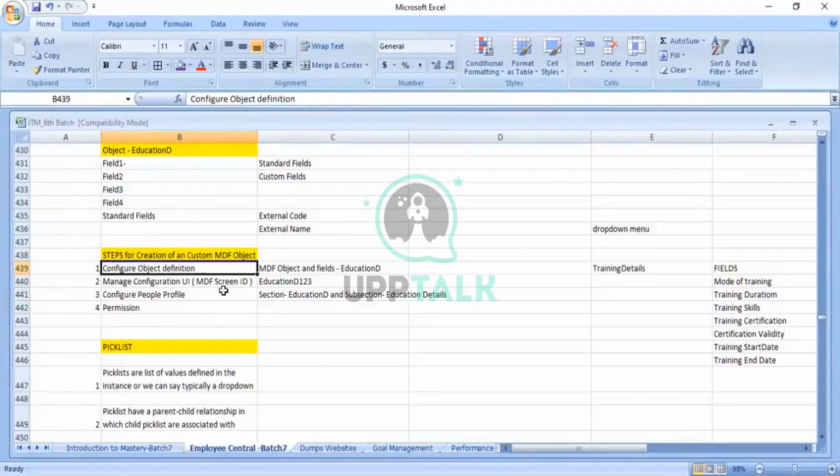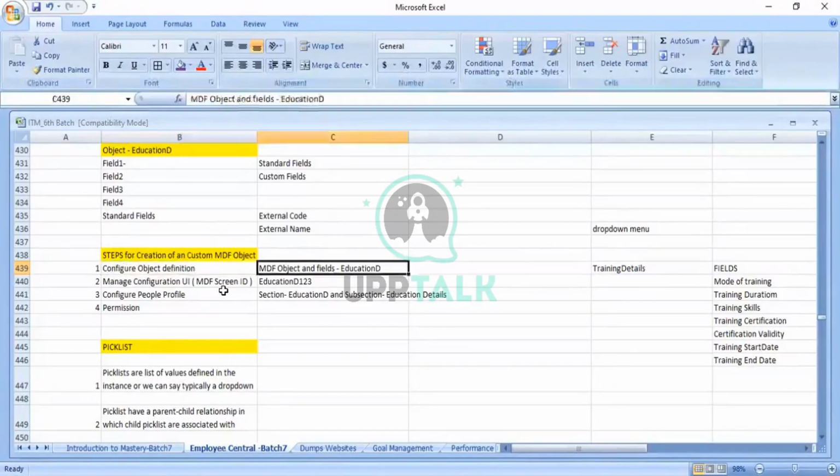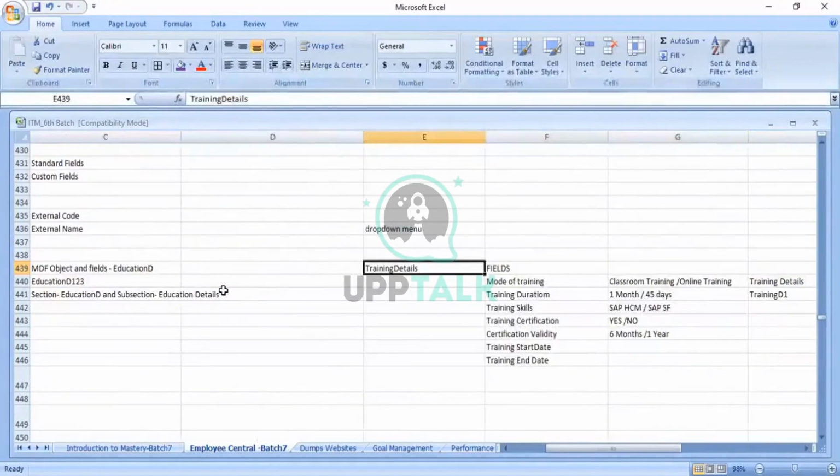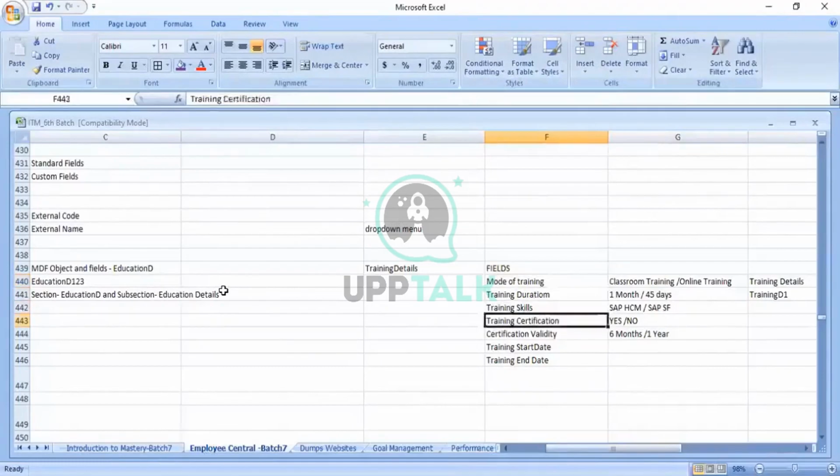The first step is configure object definition. For that, we need to take some scenario: what object we need to create, and under the object, what fields we are looking for. That we need to first of all identify. We have some scenarios. You can see here, one scenario which I created earlier: I want to create an object by name training details. Under the training details, I should have these fields populated. This is one scenario.